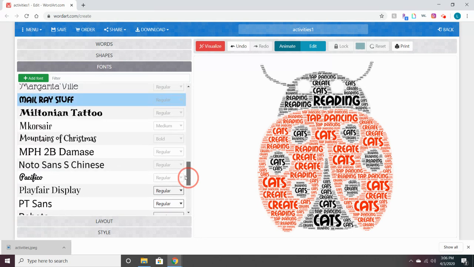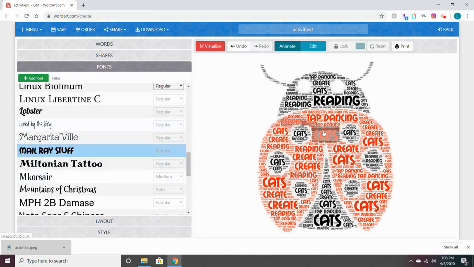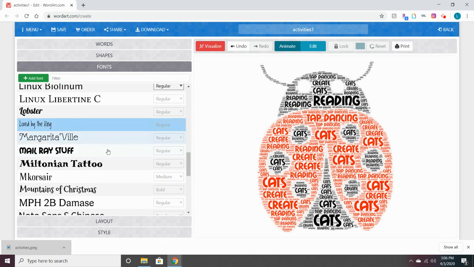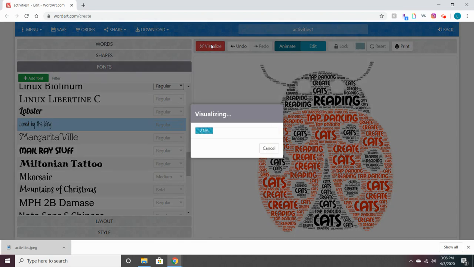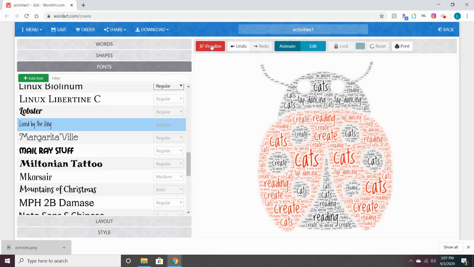Some are very thick and bold, like Mali Ray Stuff. Some are all caps. Some are skinnier, for example, Loved by the King. I've never used that one before. You just simply select it, click Visualize. It takes a moment. Some fonts take a little longer than others to load, and you can see, now this one's a very thin one. I don't tend to like it at this point, but that's okay.